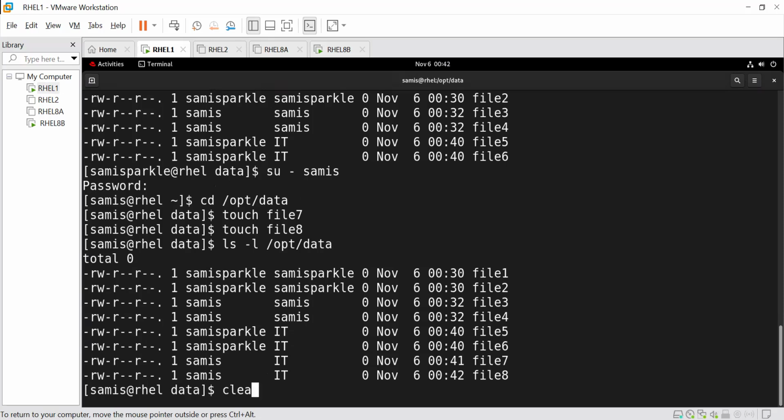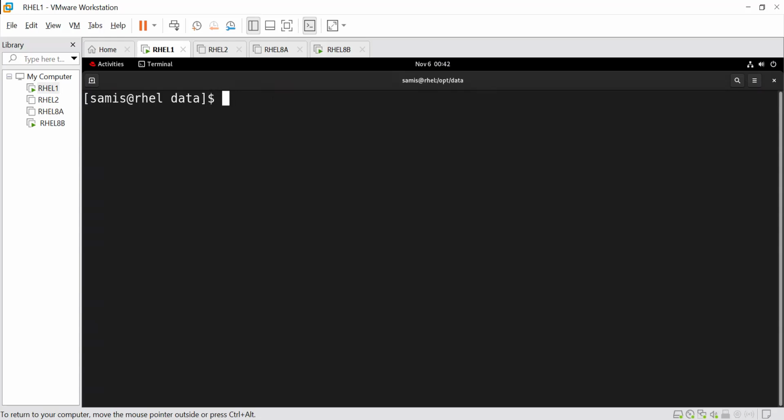So what does sticky do? When we set sticky on a directory, it means that only the owner or root user can delete any file or directory that is created there. I already have some files in the directory opt data. So I am Samis now. So if I list what I have in that directory, I have like 8 files here now.